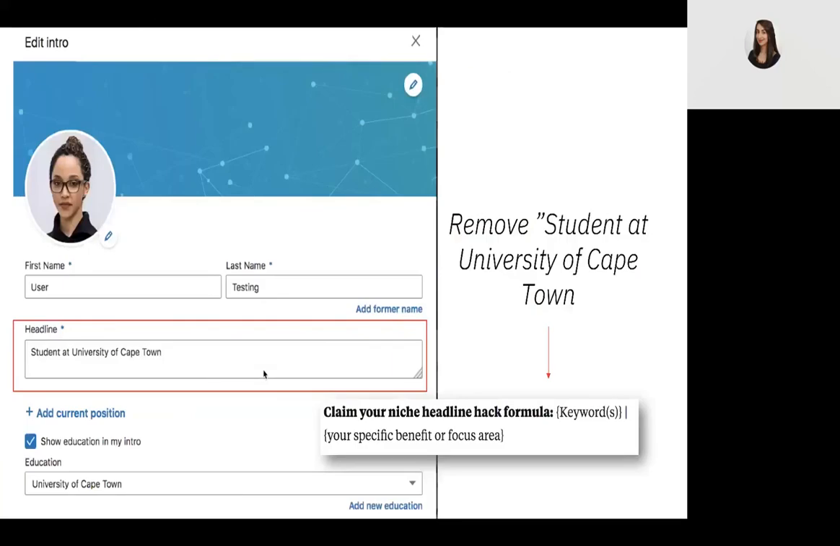Now, let's get to the headline. This is a very, very important part of your LinkedIn profile. I really cannot stress enough how important this is. Basically, when recruiters are searching for you inside the LinkedIn platform, they are going to be putting in keywords. So it's just like the internet, it's what it's going to do.